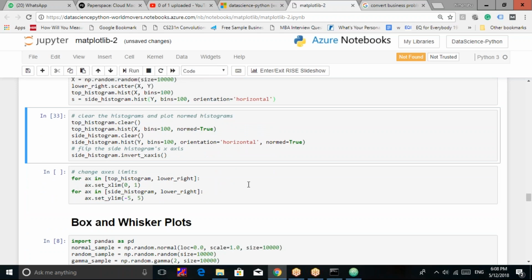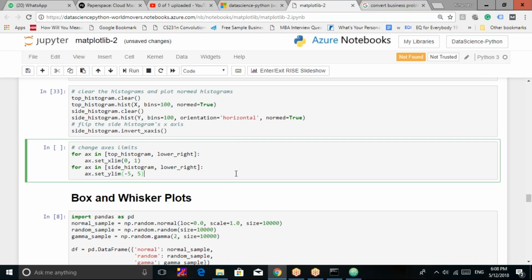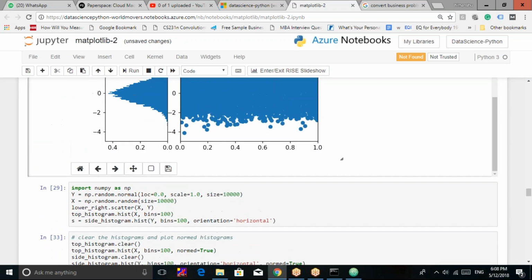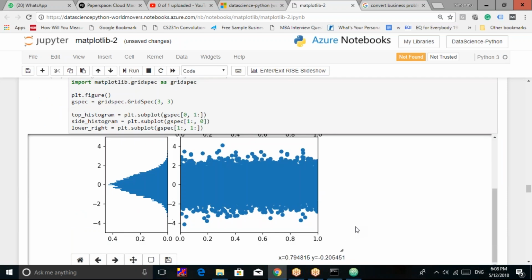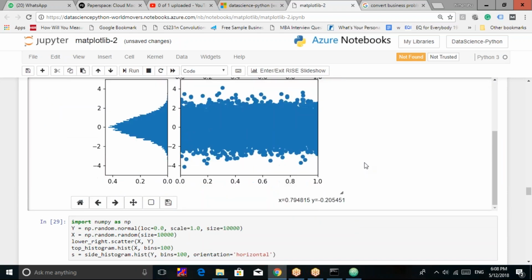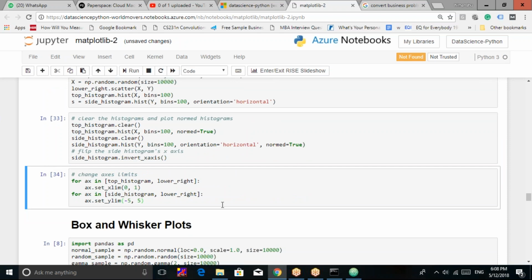Now you can skip this part. Do this now. If you want, I can change the limits or leave this also, not required. And if required, you can do it. It's not very difficult. So I've changed the orientation of this graph now and also changed the axis. Okay.